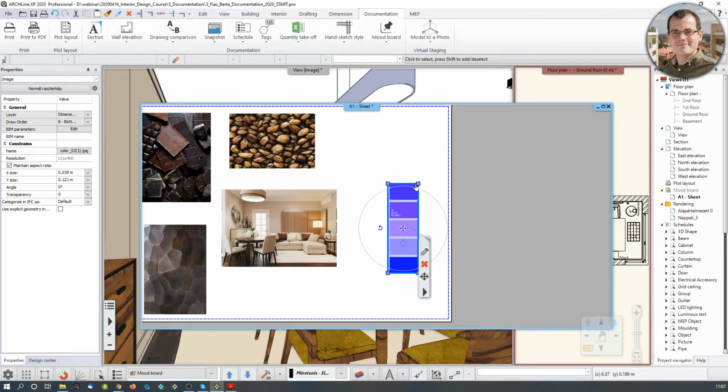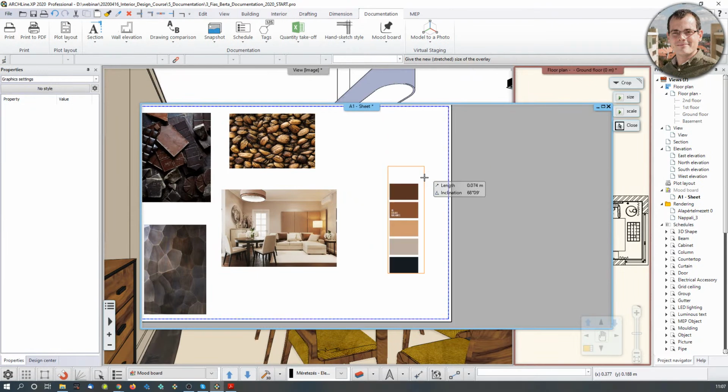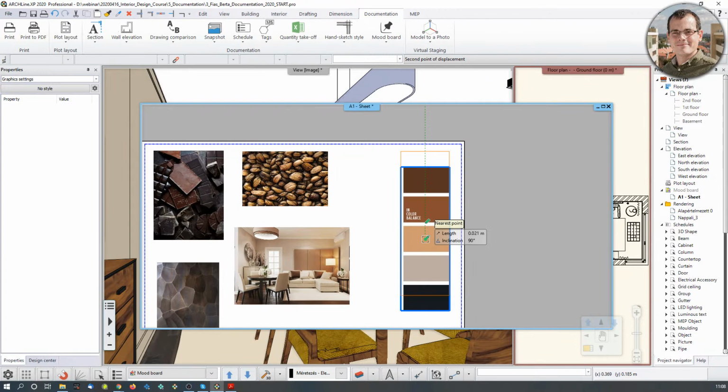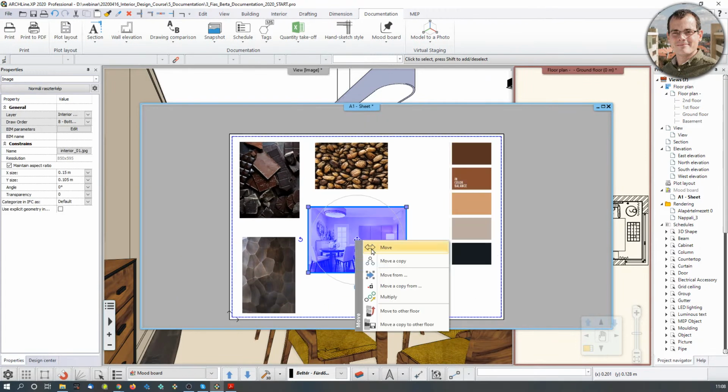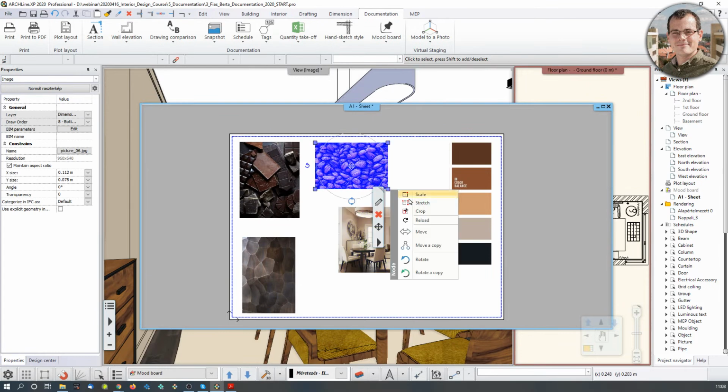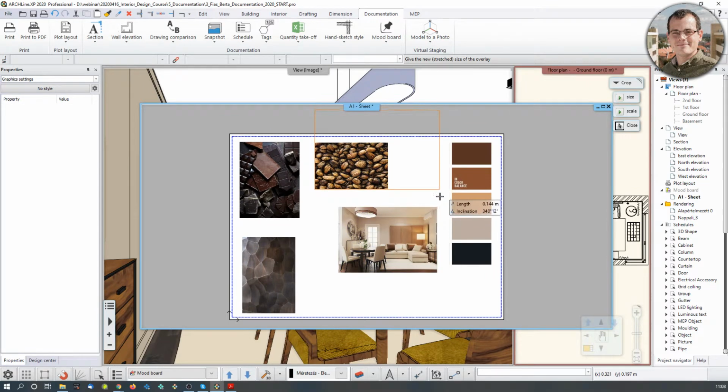So again, I think now I could even scale it back up. So I'm just going to do it just like that. So one image should be here, and another image should be there, and this image should be made a bit larger. Yeah.